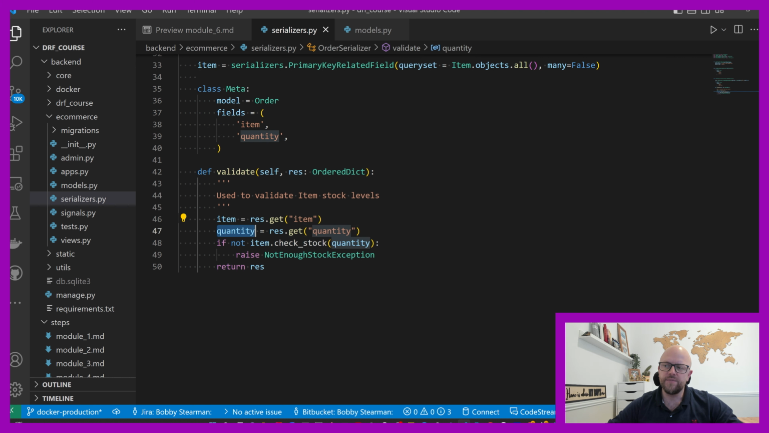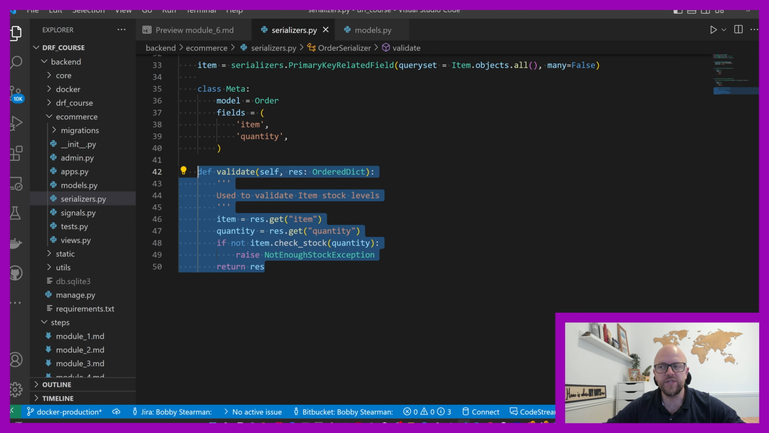We are getting the item and the quantity from the order dict. And then we're saying, look, check the stock. If not, so if false, if check stock quantity equals false, we raise an exception. Else, just return a response. Happy days. That's what we're doing. It's very, very simple. It's very easy. So you try to get everything done as simple as possible.